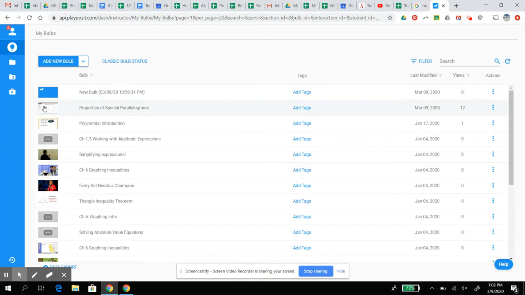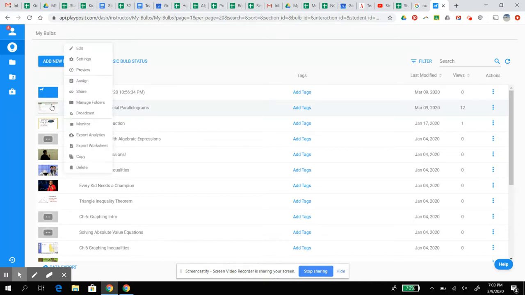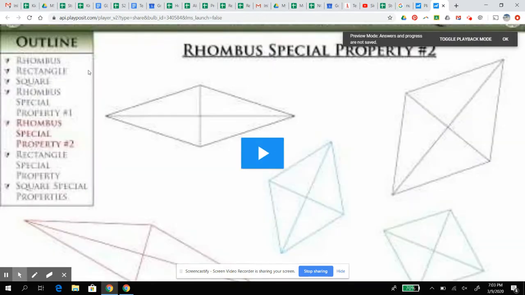So I'm going to go right here to this properties of special parallelograms. And I'm just going to show you what the kids see. So we'll do a little preview here. And all of the details and stuff I'm going to save for a later session, but I just wanted to give you kind of an overview quickly so you could take a peek. So here is what the kids see.